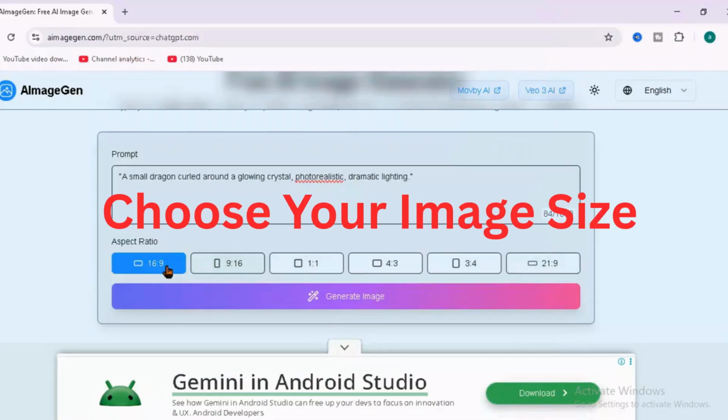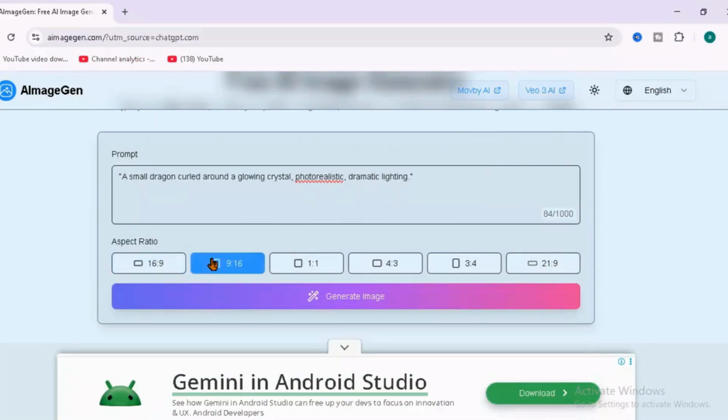3. Choose your image size. Right below the prompt, you can choose aspect ratio like 1:1, square, 16:9, wide, 9:16, portrait, 4:3, 3:4, 21:9. Picking the right ratio helps match where you plan to use the image. For example, Instagram post, wallpaper.